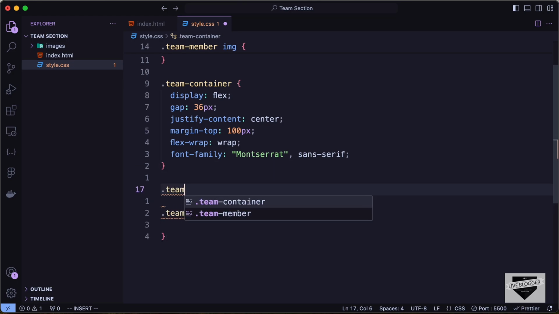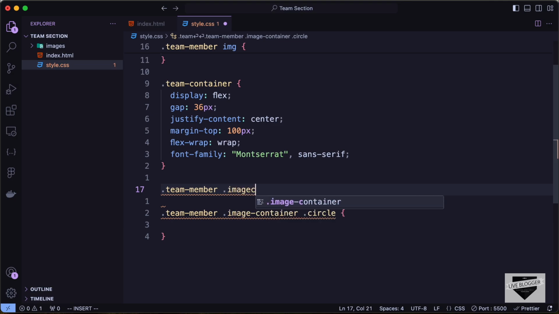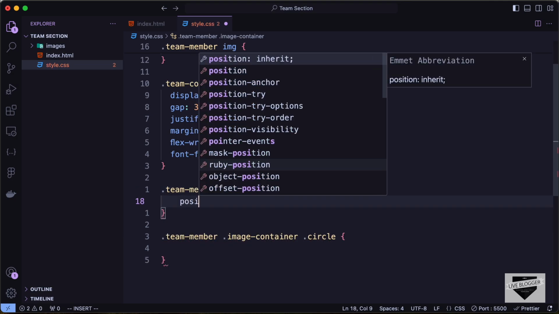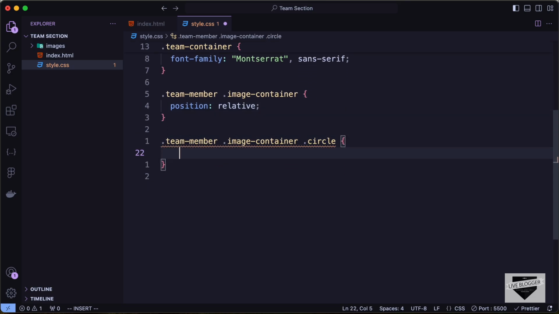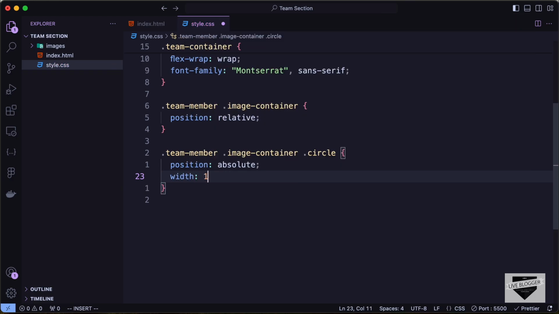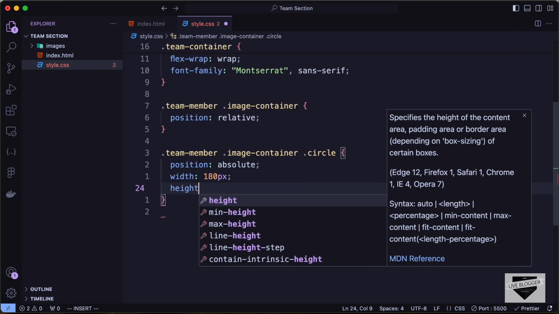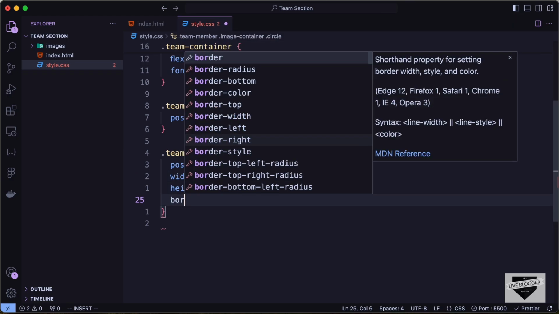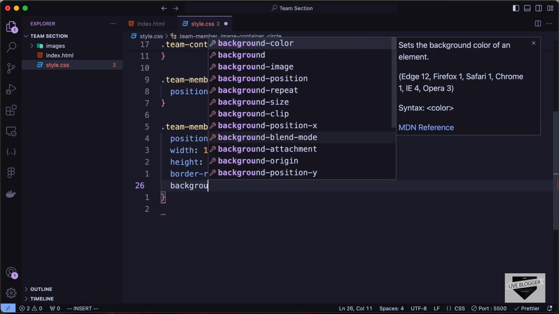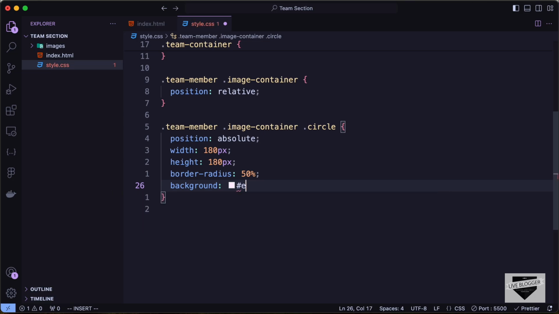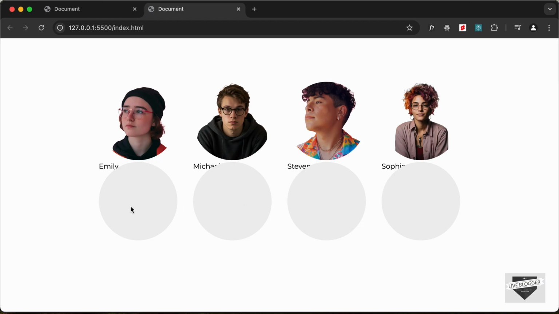So let's tap team member image container, and let's set the position to relative. And now here we can just type position absolute, and let's set the width to 180 pixels, and let's set the height to 180 pixels. Let's set the border radius to 50% so that we have a round shape, and let's set the background color to EF. And now we can see that this is how the circle looks.